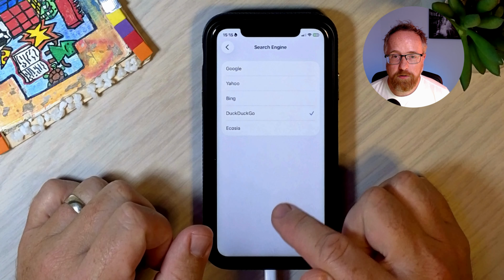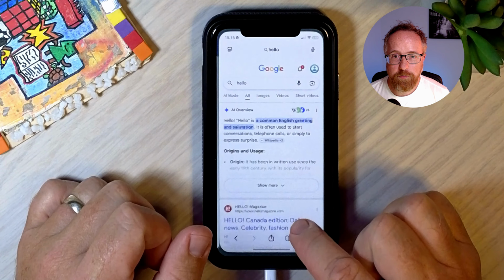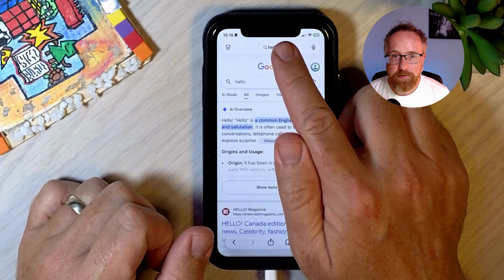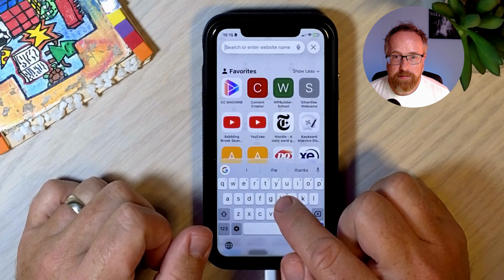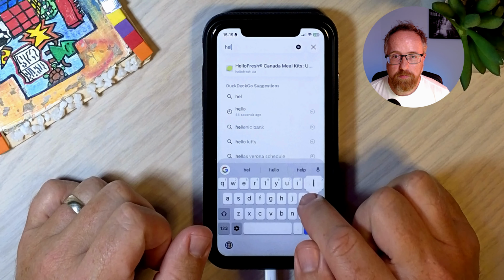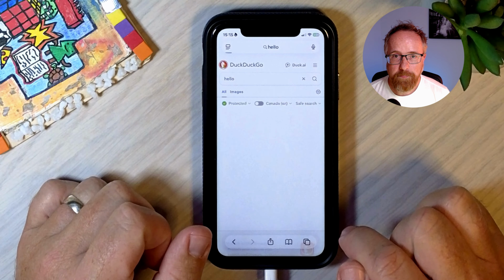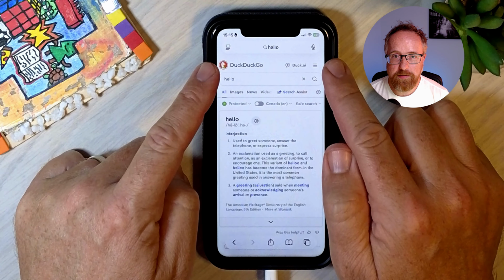If I switch to DuckDuckGo, for example, then I go over here. I have to tap in the search bar again. Let's just do the same search for hello, and go. And now we see our search engine is DuckDuckGo.